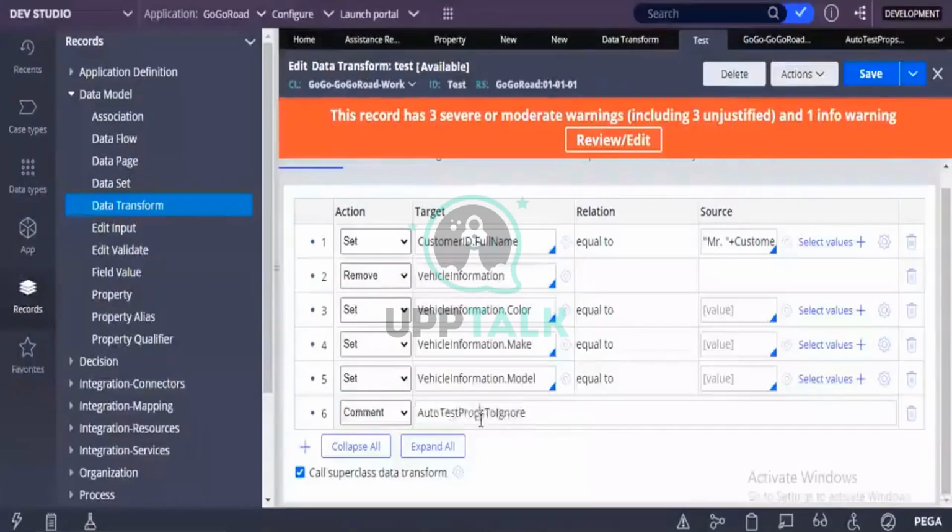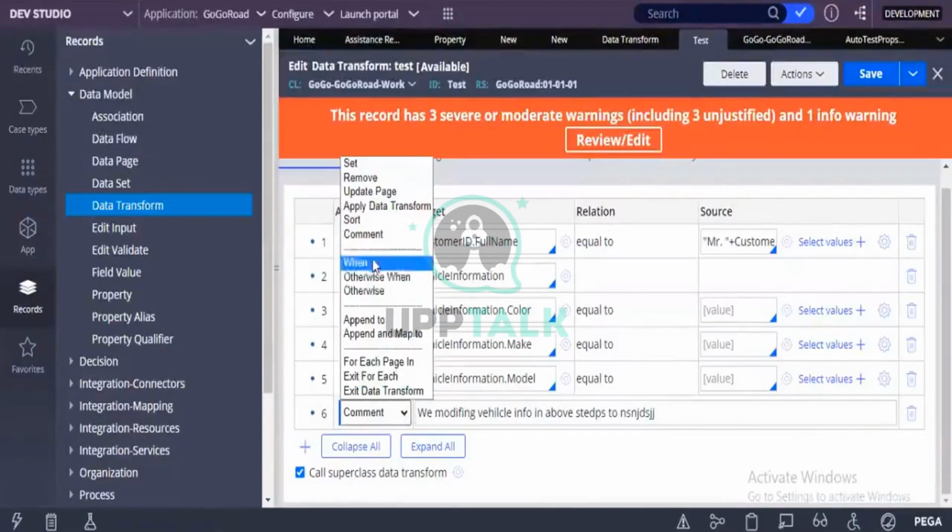Similarly, comment is like a text box. You will write some comment here, like a description. For example, we are modifying vehicle info in the above steps. You can write a particular reason here, that actually we are modifying the vehicle information. You can write the description of why you are making the changes in a comment. Comment is like a text box. Understood? You are describing the steps above or below based on the comment.